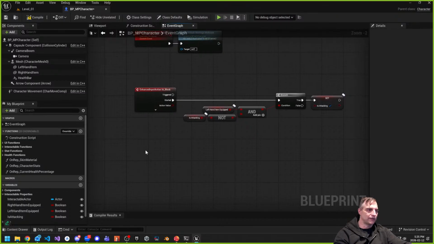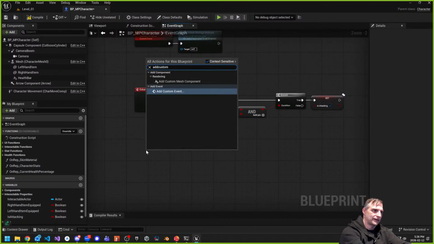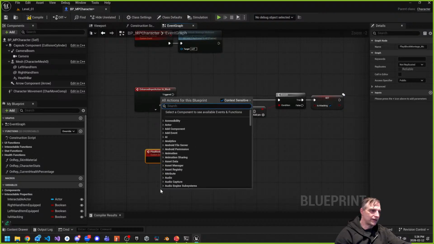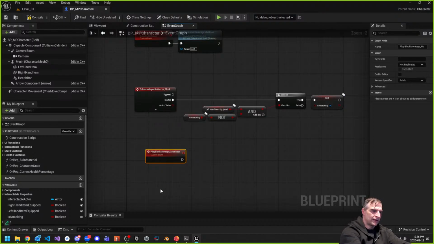The other part is we need to add those two custom events. So add custom event, play block, animate block montage multicast, and we'll also add another custom event. Add custom event, play block montage server.